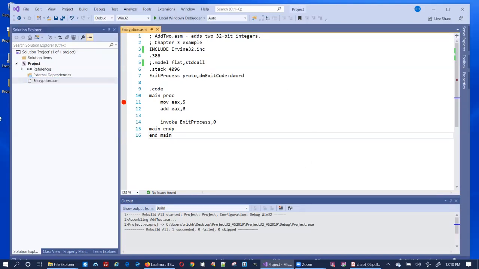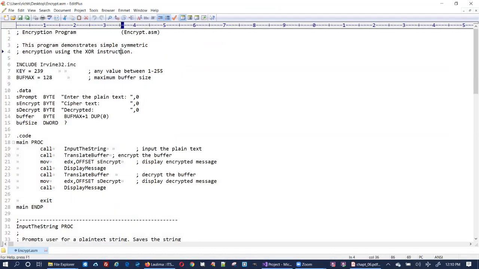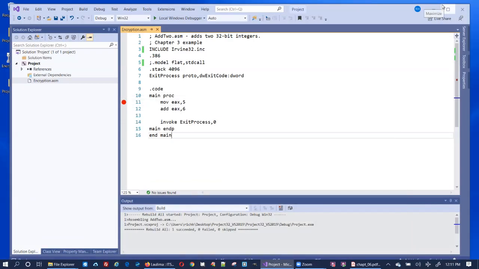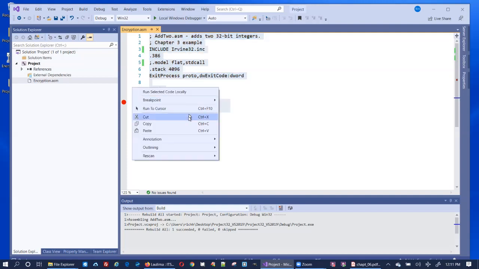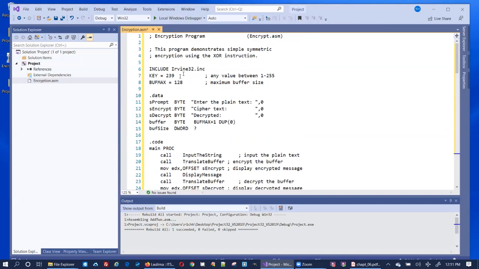And then I'm going to go over here. Go back to here. Right click. Open it up. And take this. This is the encryption program. I'm going to copy it all. Copy. And paste it. I'm going to replace all this. Paste. Okay, so this is the encryption program with the key of 239.